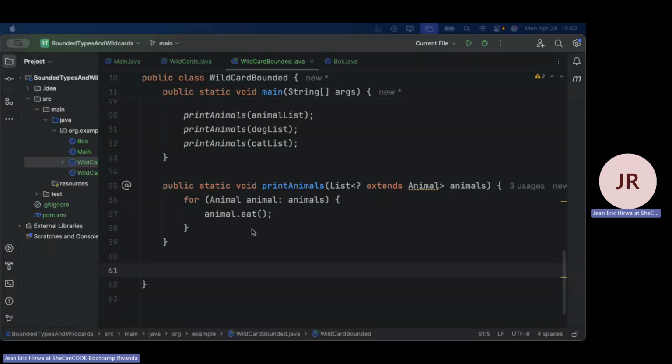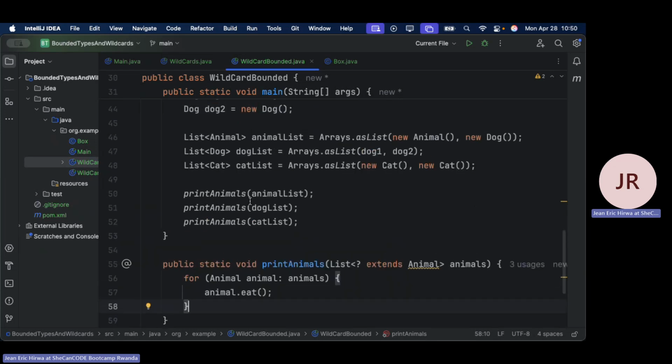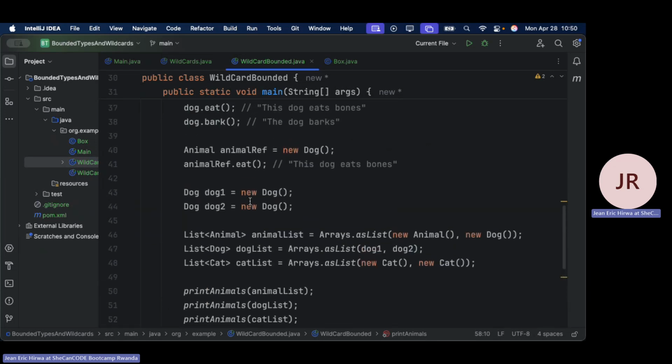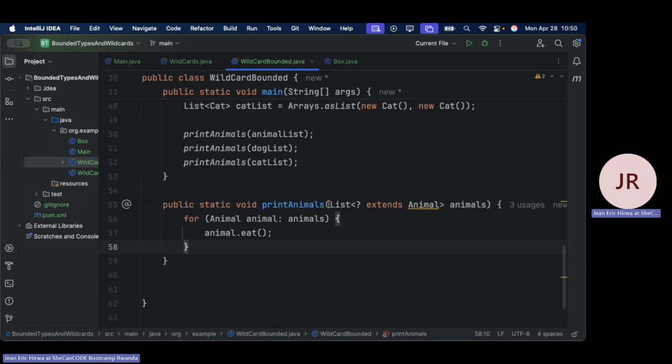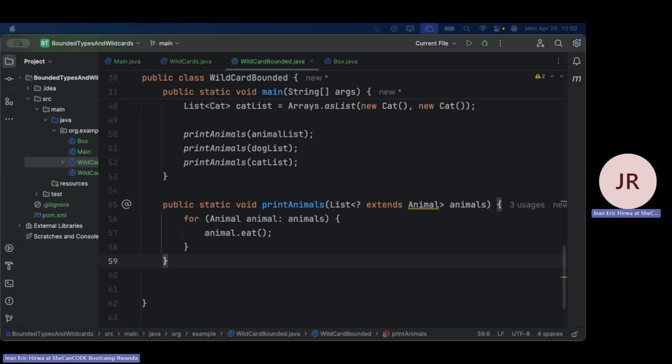So far we had been able to create a wildcard with an upper bound, an upper bounded wildcard, and applied it to this method for printing animals, where we can print a list of all animals as long as they are subclasses of the animal superclass, right? This was fine. And something else that you often hear people mention, we call it read only.